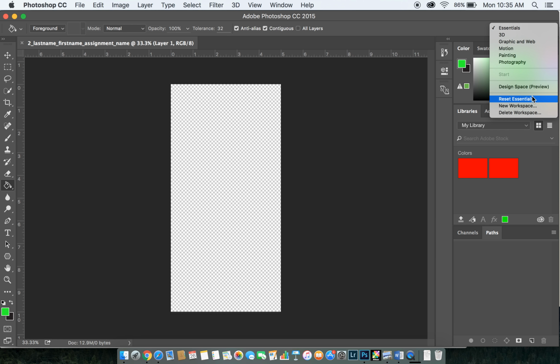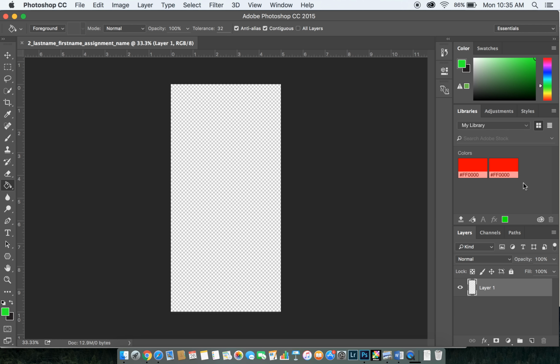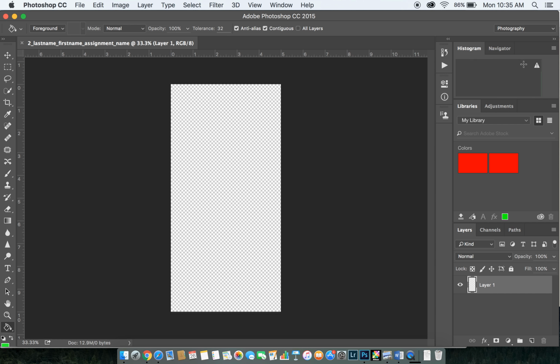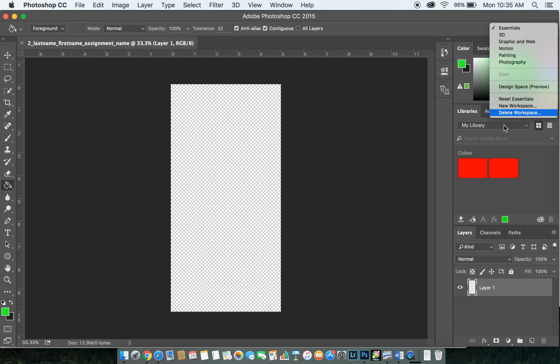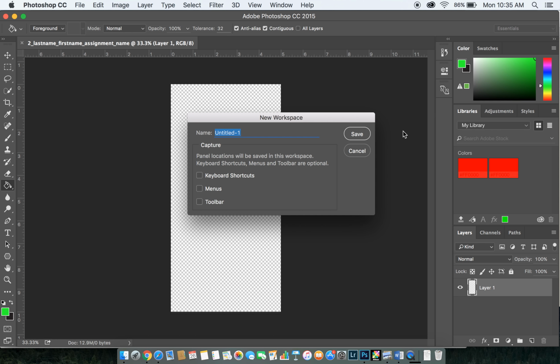We can go to Reset Essentials, and notice that it pulls up all the things that you would need for that particular space. Photography is a little bit different, and sometimes even your tools will change. The main tool will change depending on what workspace you are in. So Essentials is the one you always want to work on, and you always want to reset your space whenever you start working. Maybe you want to create your own workspace and title it with your name, with all of the information already saved, so that way you can always continuously work on a computer that's being shared by multiple people.